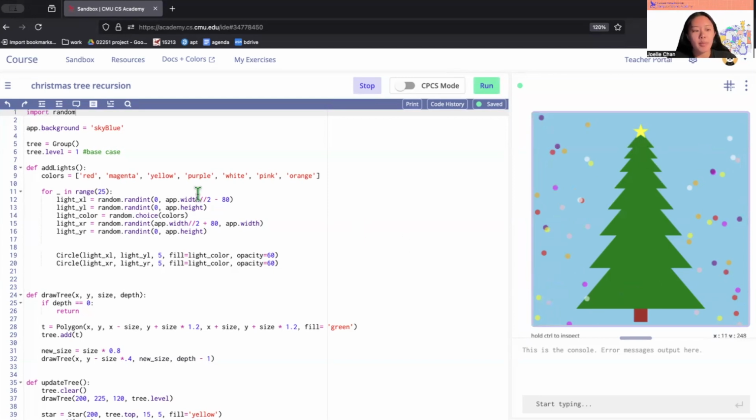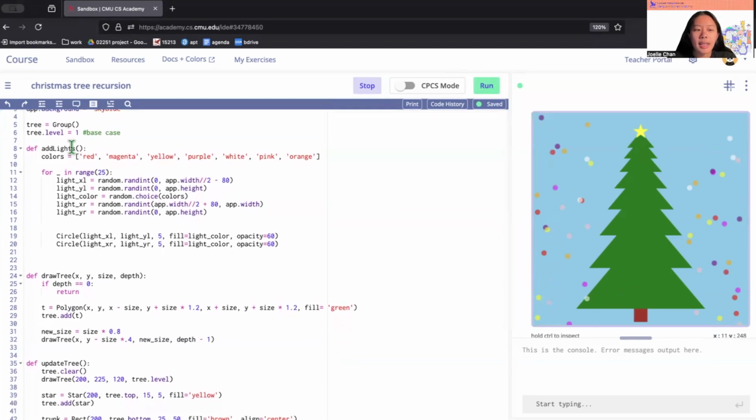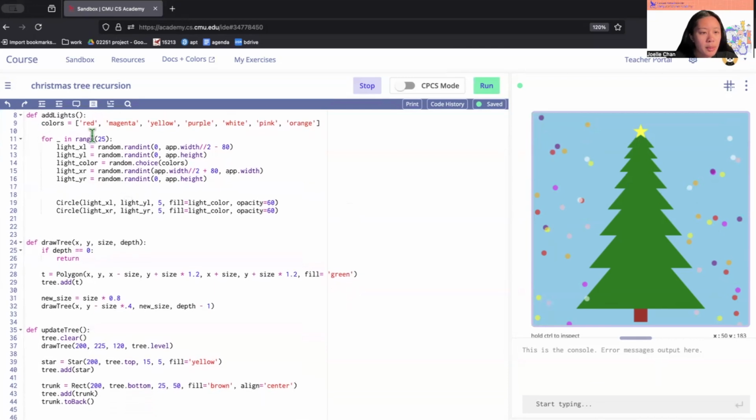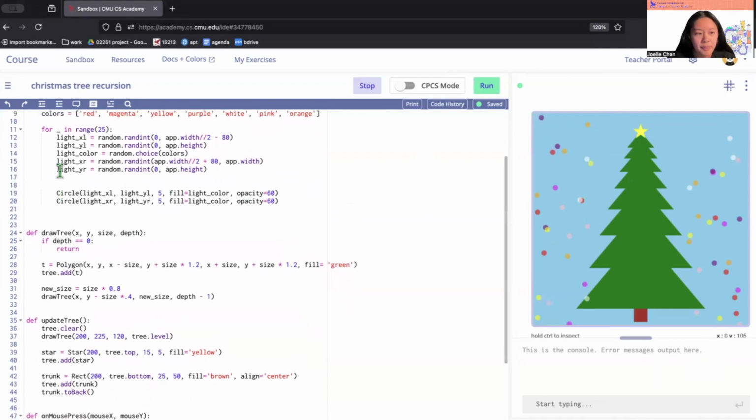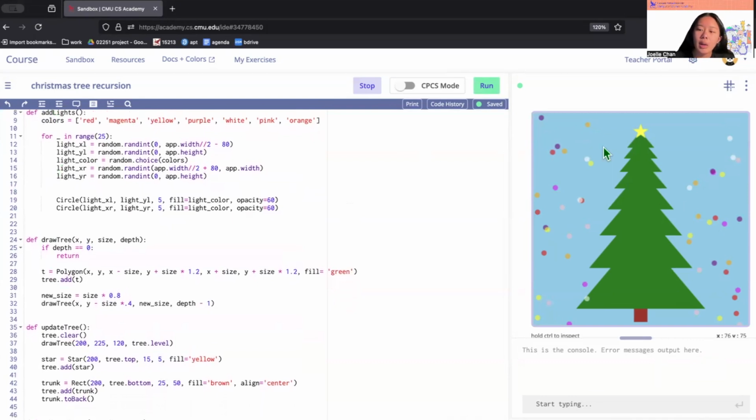So that means when I only have one level left to draw, I will stop. In my first function, I have addLights, which has a list of colors that my lights can be. Over here I have red, magenta, yellow, purple, white, pink, and orange. And notice how on the canvas all of these lights are reflected, but that's kind of random. We loop through 25 times and draw 25 lights on each side. You can tell they're just circles, so we have our circle call right here. That is our addLights function, which creates all the lights on the side for our Christmas tree.